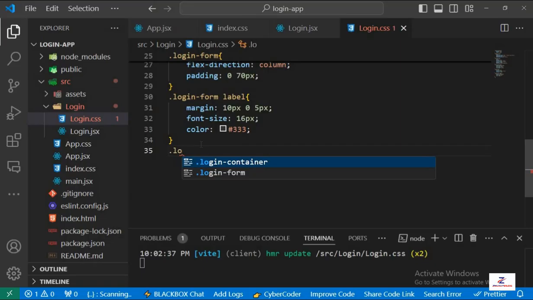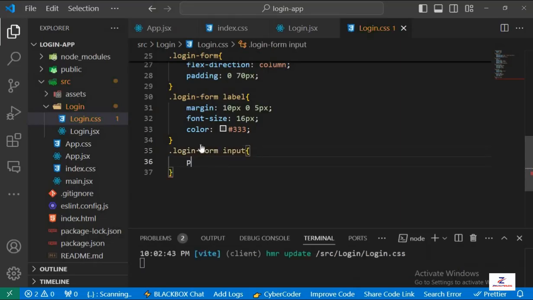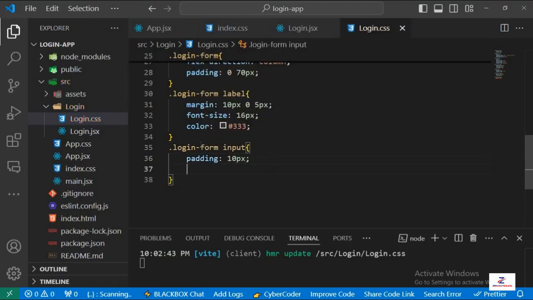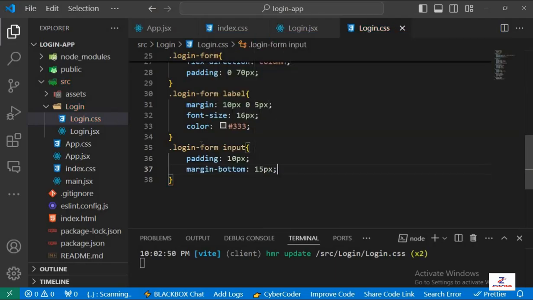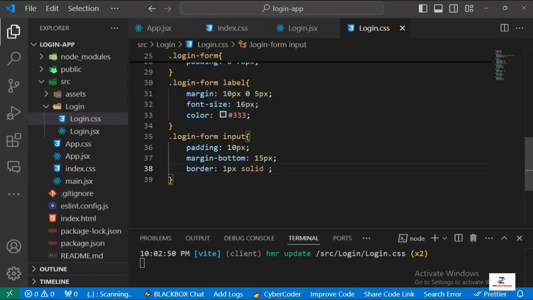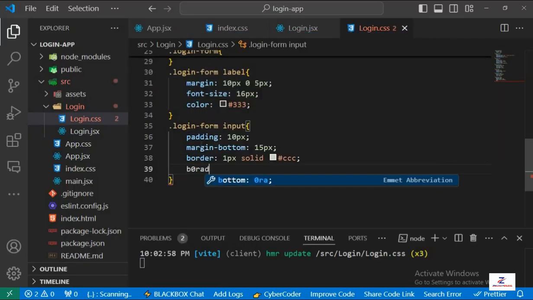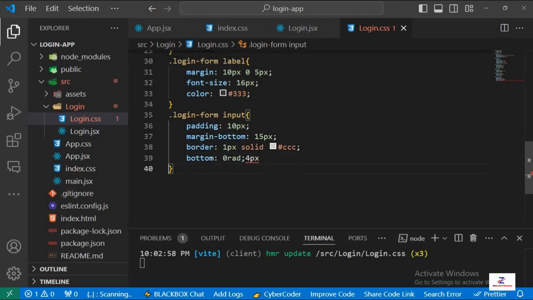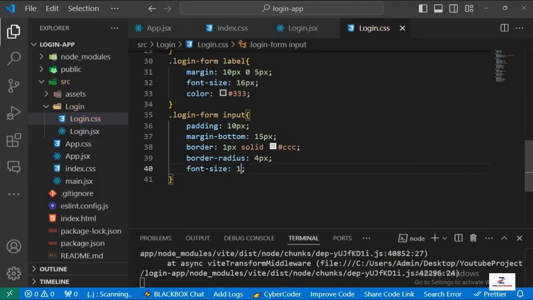So for login form inputs, padding will take 10 pixels. Margin bottom will take 15 pixels. And the border will take 1 pixel solid with this color code. The border radius will take 4 pixels, and the font size will be 14 pixels.